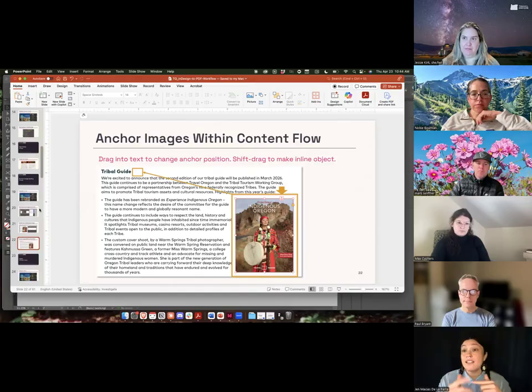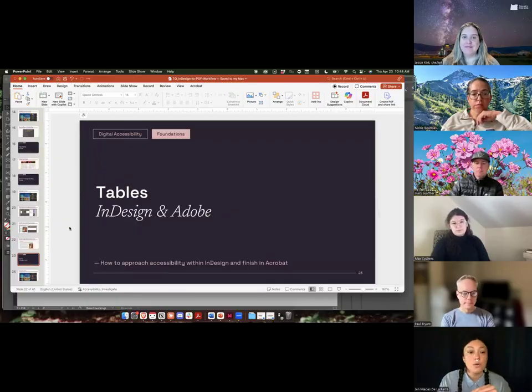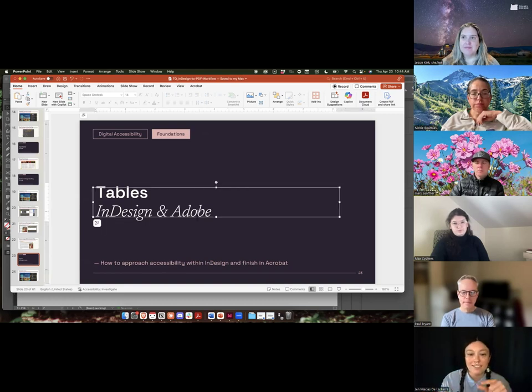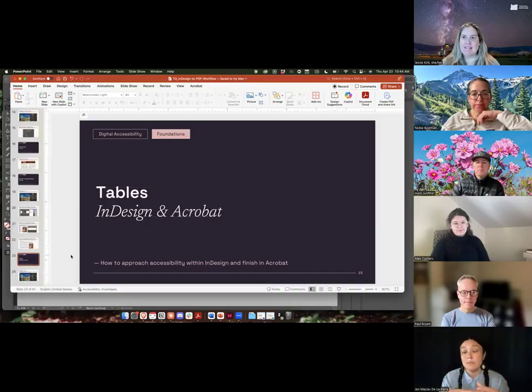We're going to actually revisit that with complex images, but before we do that, I'm going to move into tables if we all feel comfortable with that. So tables in InDesign and Acrobat, that's funny. It's really approaching accessibility from InDesign and Acrobat. Like, what can we do in each? With tables, I'm going to be honest with you, it is quite constrained in InDesign. There's very limited things that we can do. A lot of it is done in Acrobat Pro.